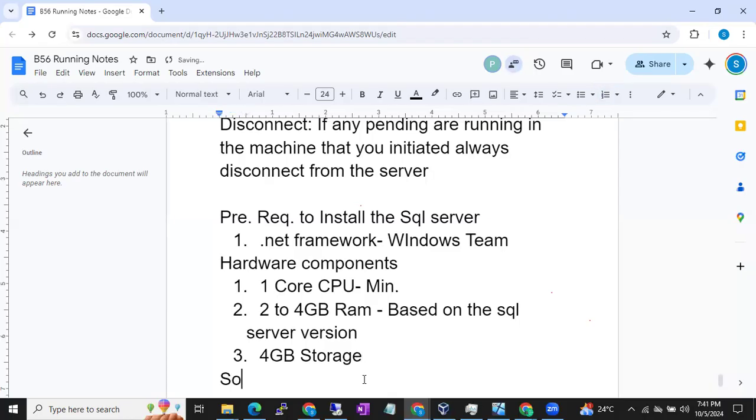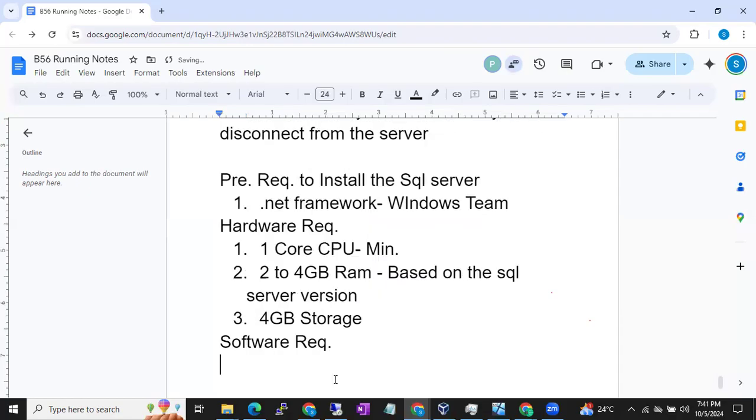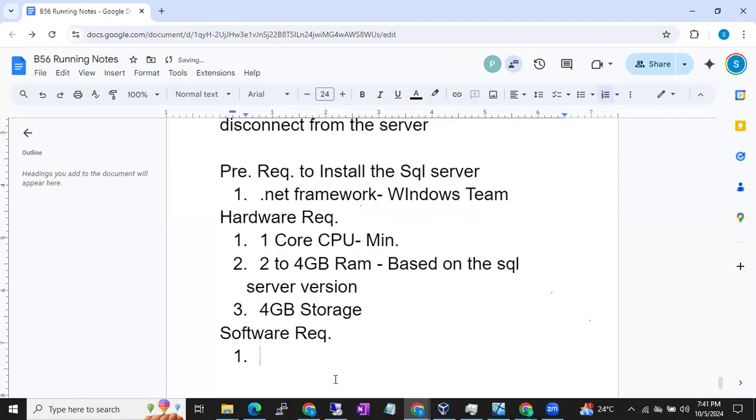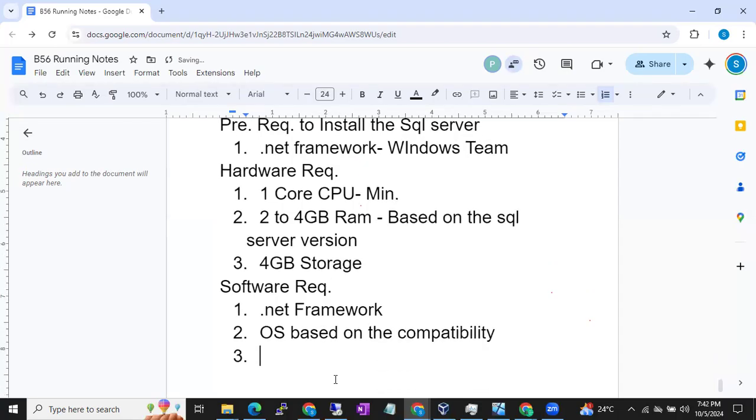Software components. What are the prerequisites? Software components, or software requirements, to install SQL Server. Hardware requirements and software requirements. So the first one is .NET Framework. Second is which version of SQL Server you are using. And of course the OS, based on compatibility. And of course you need the SQL Server software version, whichever version you want to install.